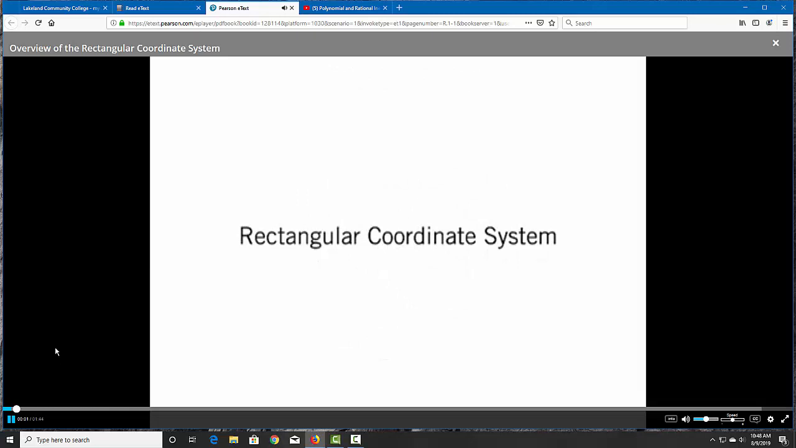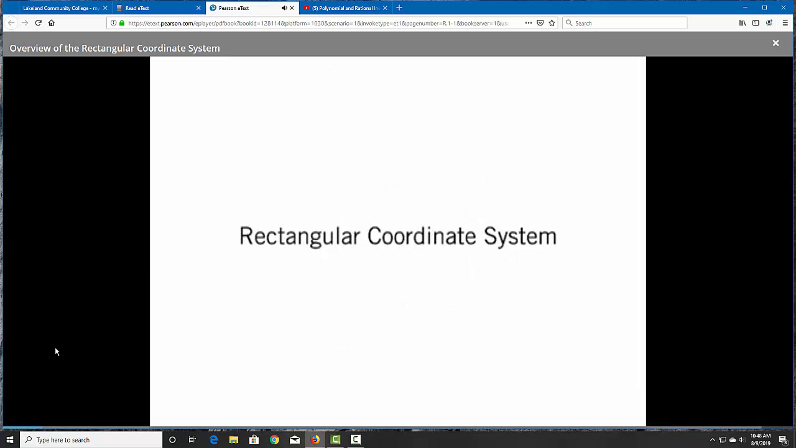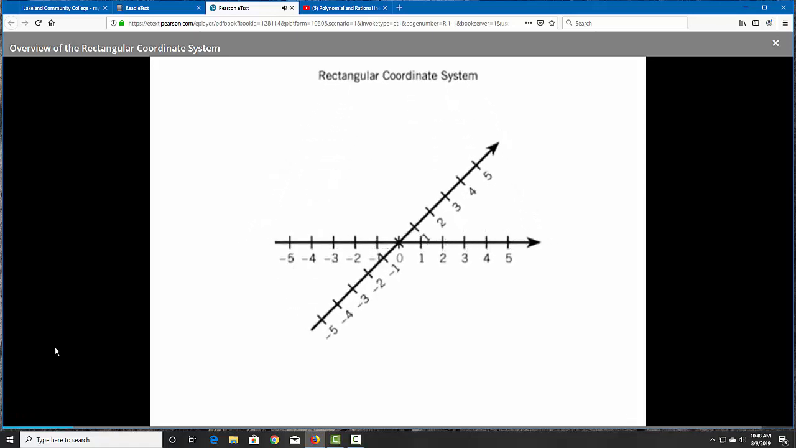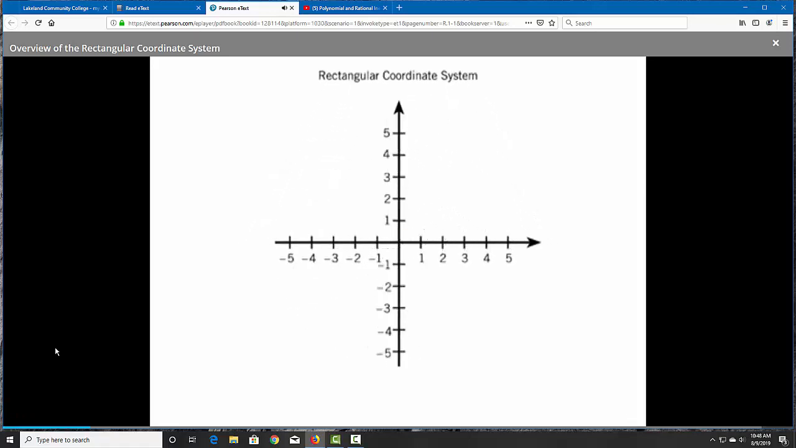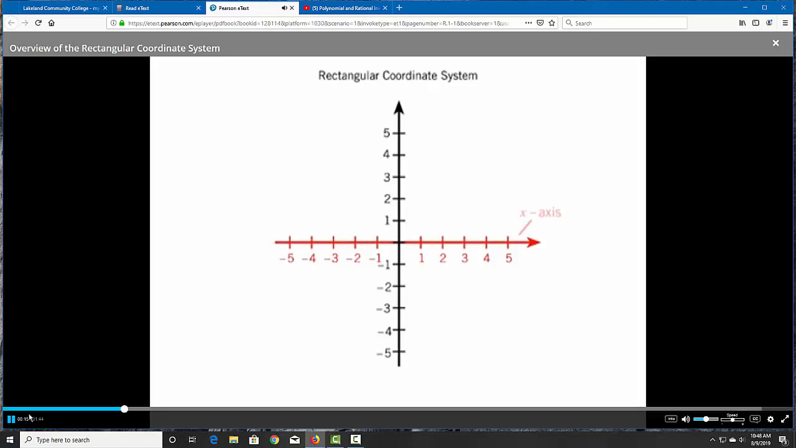The rectangular coordinate system, also known as the Cartesian coordinate system, in honor of its inventor René Descartes, consists of 2 perpendicular real number lines. The 2 number lines are called the coordinate axes. The horizontal axis is called the x-axis.